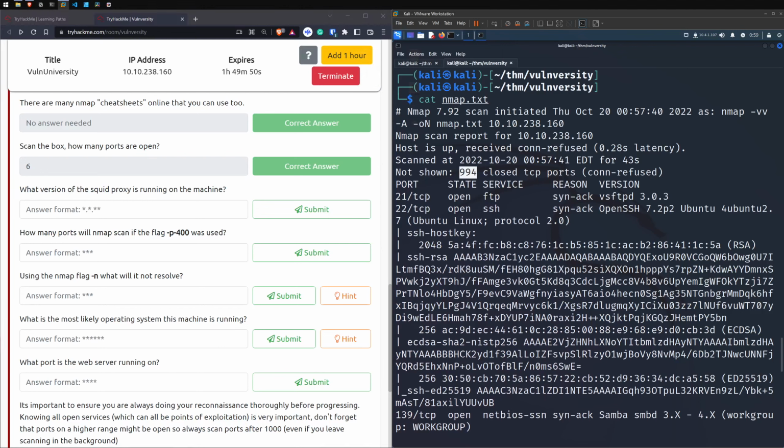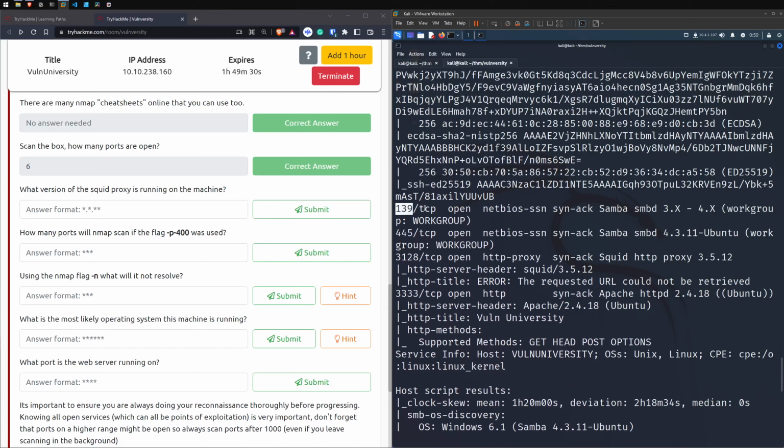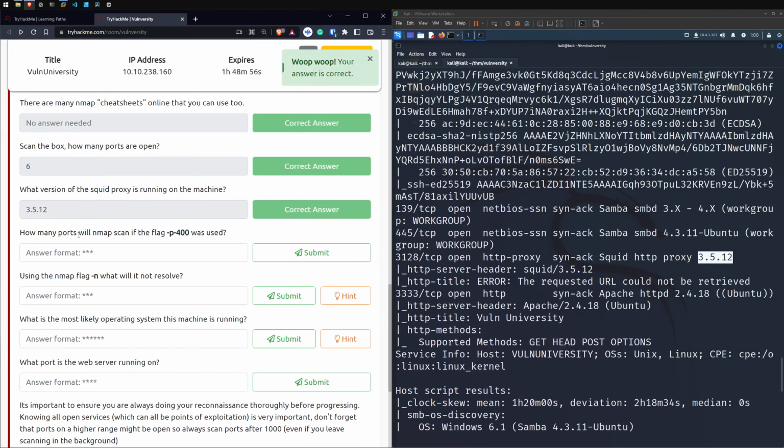So let's have a further look at what ports we've got. So there's FTP, 22 for SSH, 139 and 445, which is a workgroup, Samba, meaning it's a file share. Then we've got 3128 for an HTTP proxy, and we can see here Squid. So that's the port that it's on, and it's asking for the version number, so we can see that here.